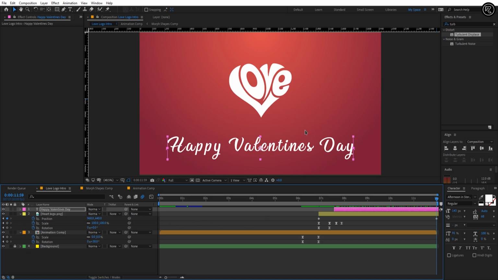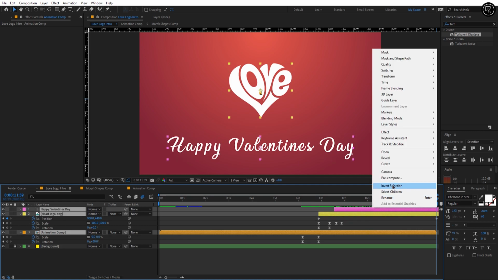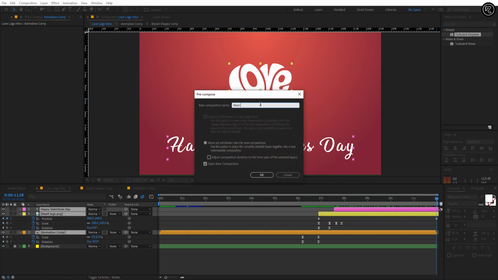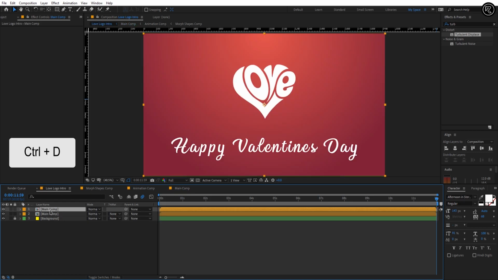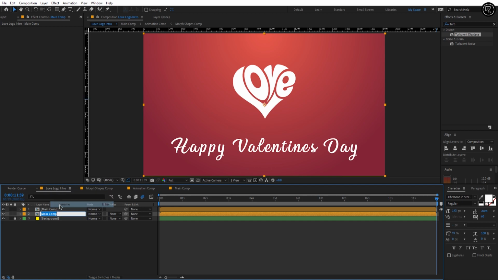But this is looking flat, so let's add some shadows here. Select all the layers except the background layer, and pre-compose. Name it Main Comp. Select the Move All Attributes option, and hit OK. Now come back to our main comp, and take a copy of this layer. Rename the bottom layer to Shadow Comp.